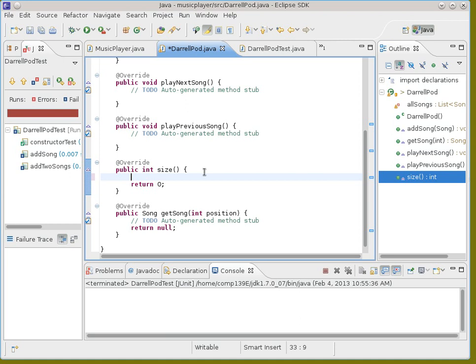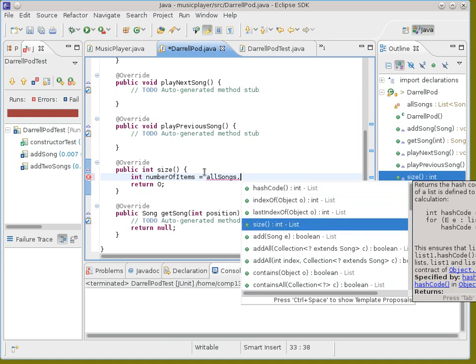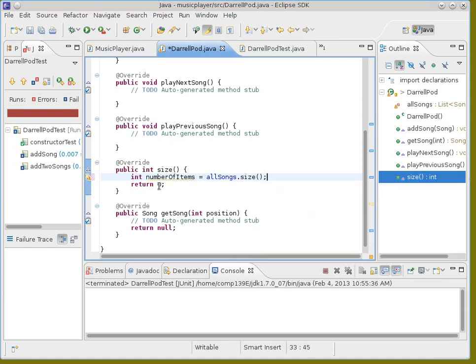So the answer to the trick question is you don't have to keep track of it. The array is already keeping track of the number of items. So you can talk to the array and say, hey, how many items have you got? It will tell you. And then if you want, you can send that value back.